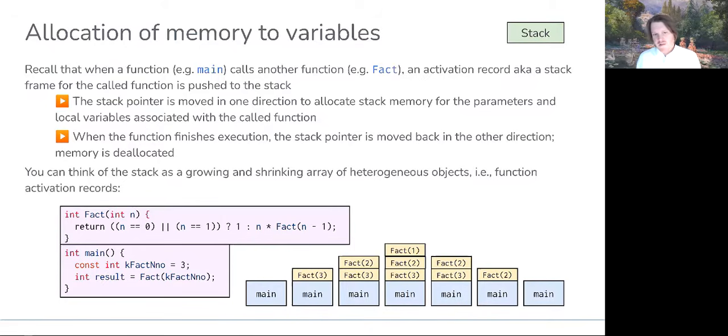So you can think of the stack as a growing and shrinking array of heterogeneous objects, that is, function activation records. So recall that when main boots up, an activation record is created for it, and the stack pointer points to it. When we move into, say, our factorial of 3, memory for, in this case, the single parameter n, gets allocated by the stack pointer moving up. In this case, let's assume 4 bytes. Because let's say that's the amount of space required to store an integer object.